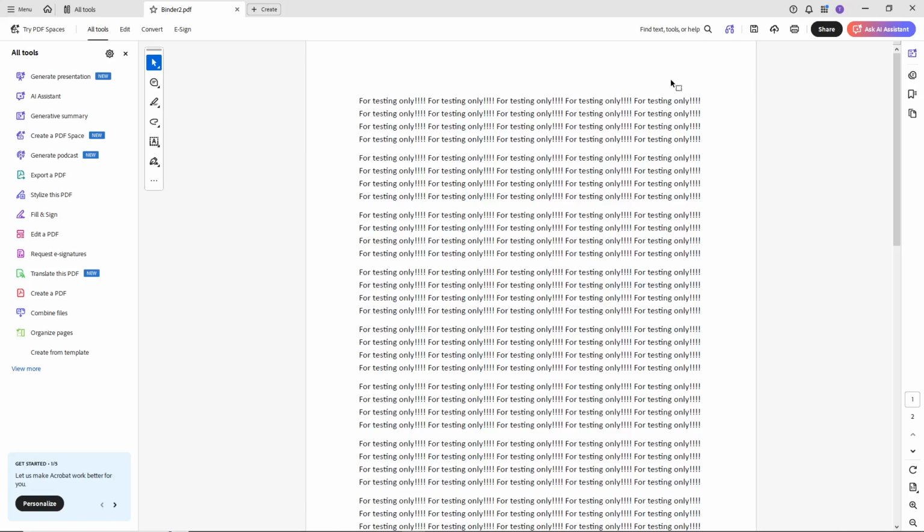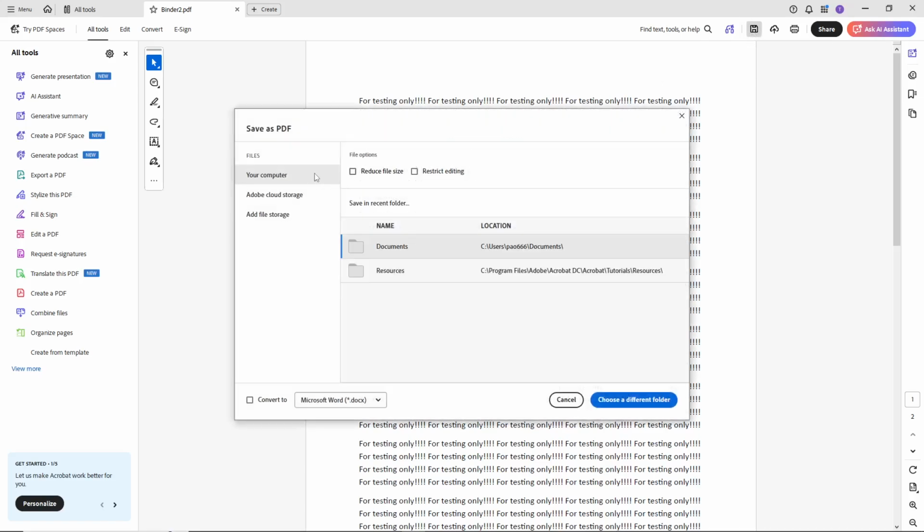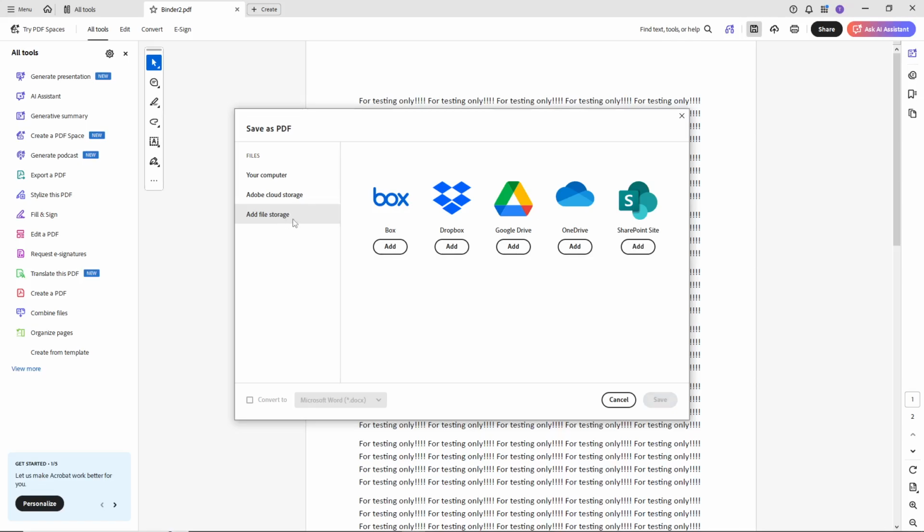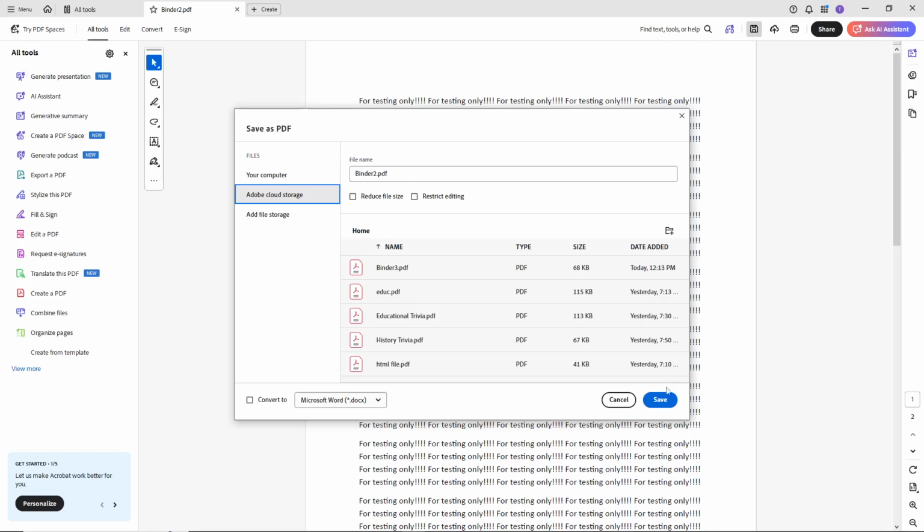To save this newly created file, click the Save button in the upper right corner. You'll be prompted to choose where to save it. Your options include saving it directly to your computer, uploading it to Adobe Cloud Storage, or selecting another file storage location. Make your selection based on where you need the file stored, then click Save to finalize everything.